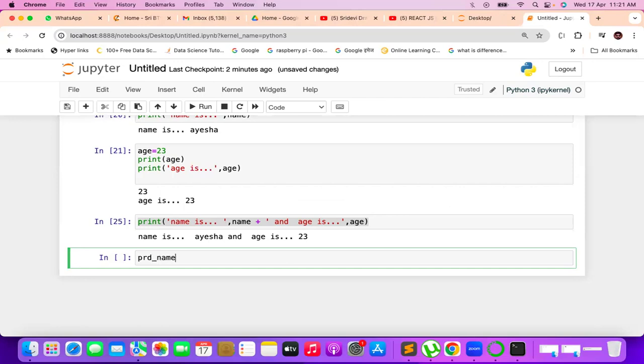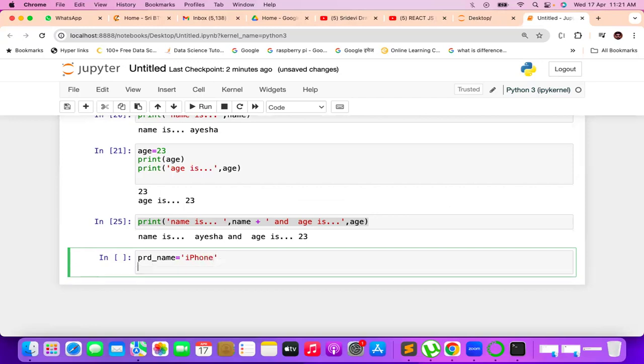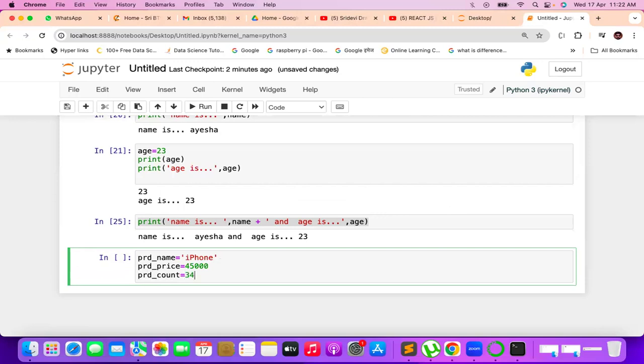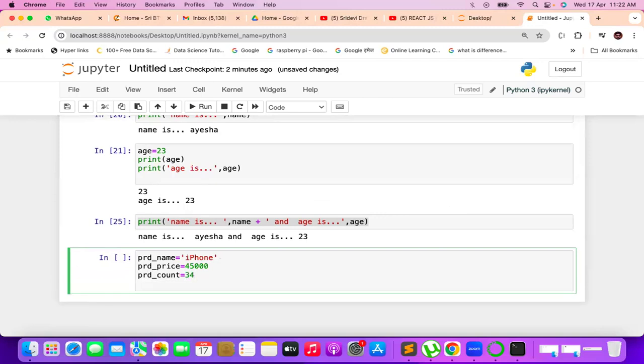Okay, so let me take a different kind of calculation. Suppose, for example, I want to have the product name. Product name is equal to iPhone, and product price. Product price is equal to 45,000. Product count, I want to give 34. If you want to print all the values at the same time, you can do the print.